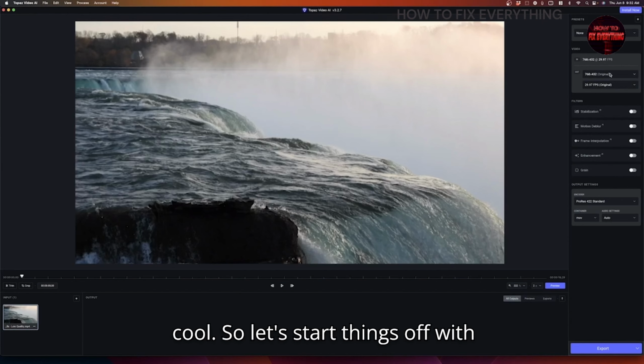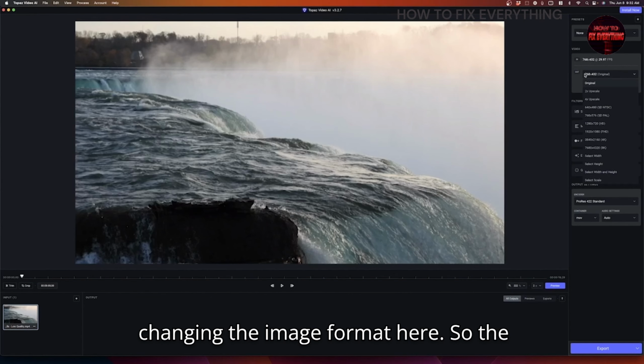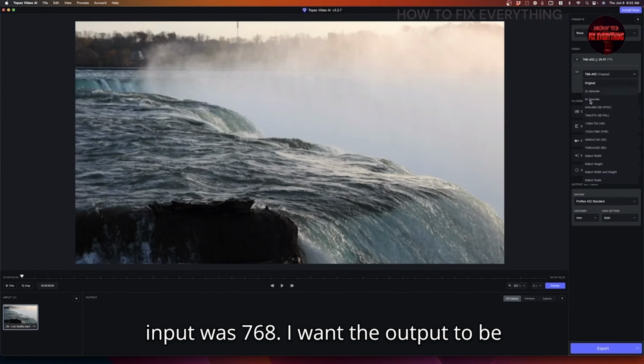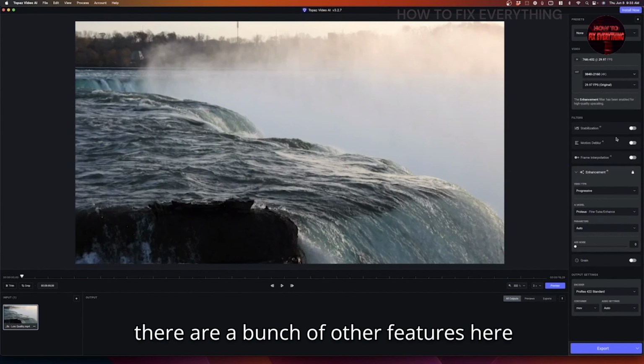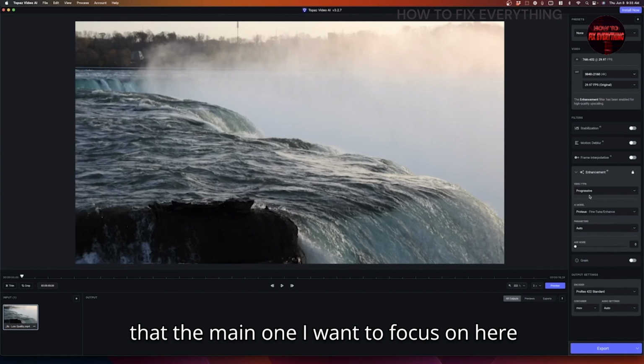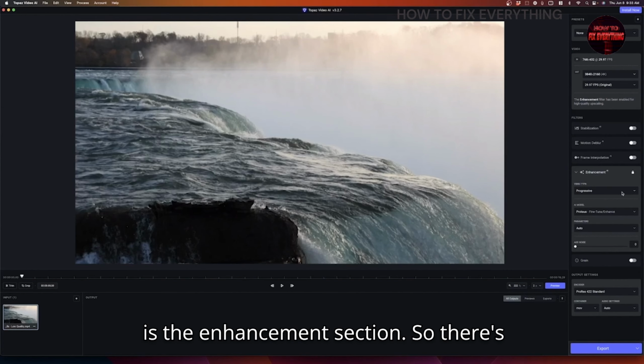So let's start things off with changing the image format here. So the input was 768. I want the output to be straight up 4K. And there are a bunch of other features here, but the main one I want to focus on is the enhancement section. So there's different settings that you can adjust here.